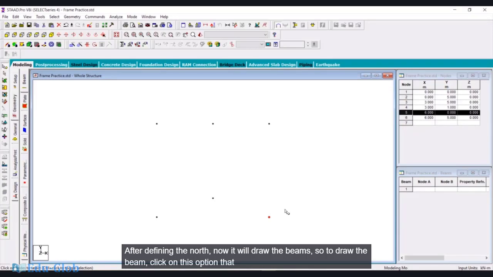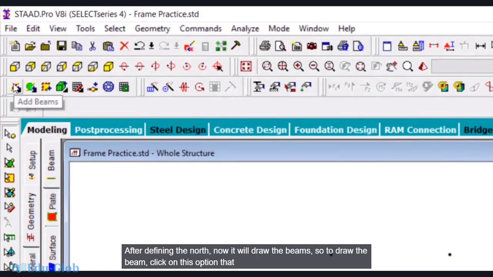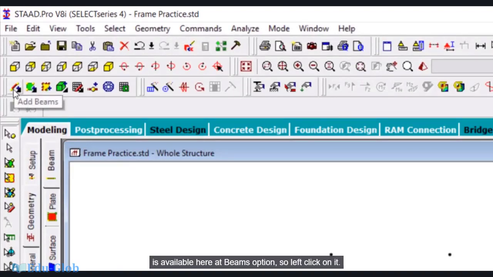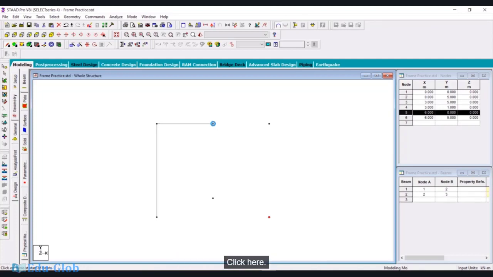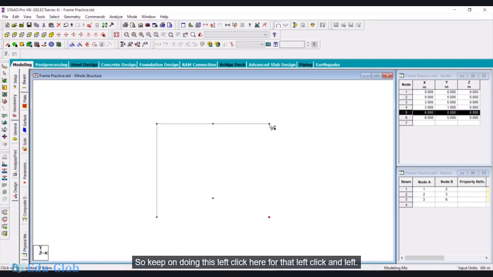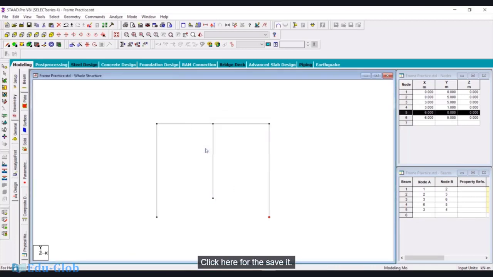After defining the nodes, now we will draw the beams. So to draw the beam, click on this option that is available here, add beams option. So left click on it. After that, left click here. So move your mouse, reach here and left click again. Again left click here, take your mouse and left click here. So keep on doing this. Left click here. After that, left click and left click here. So just save it. So you see that we got a frame. So we don't have any plate, we don't have any surface or solids.